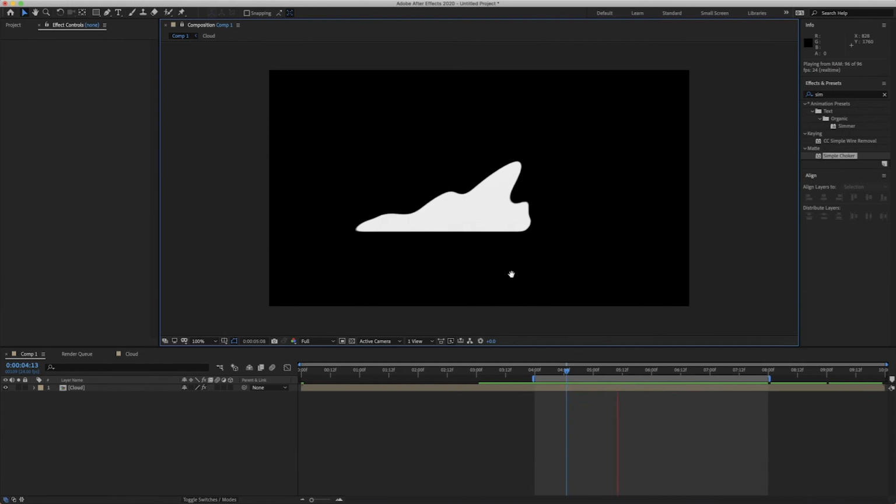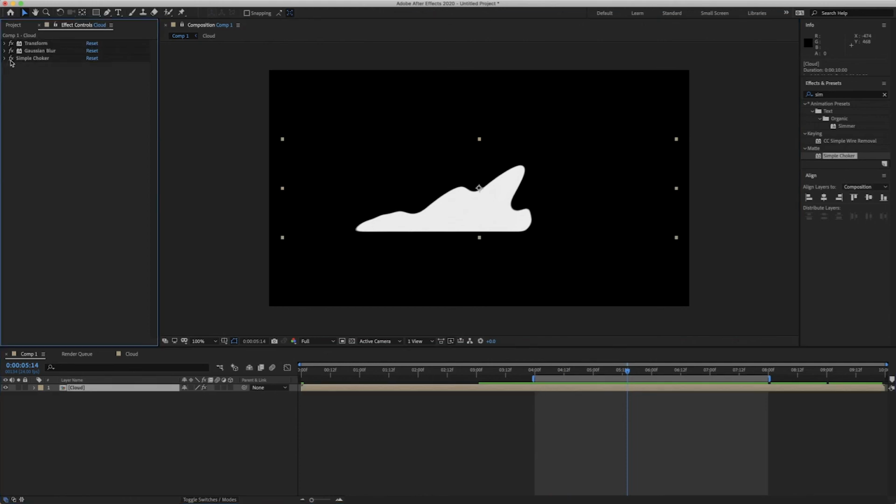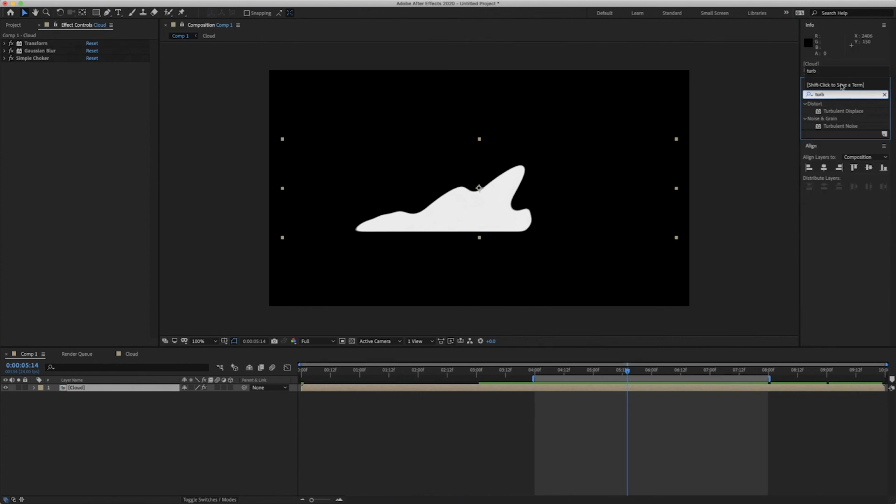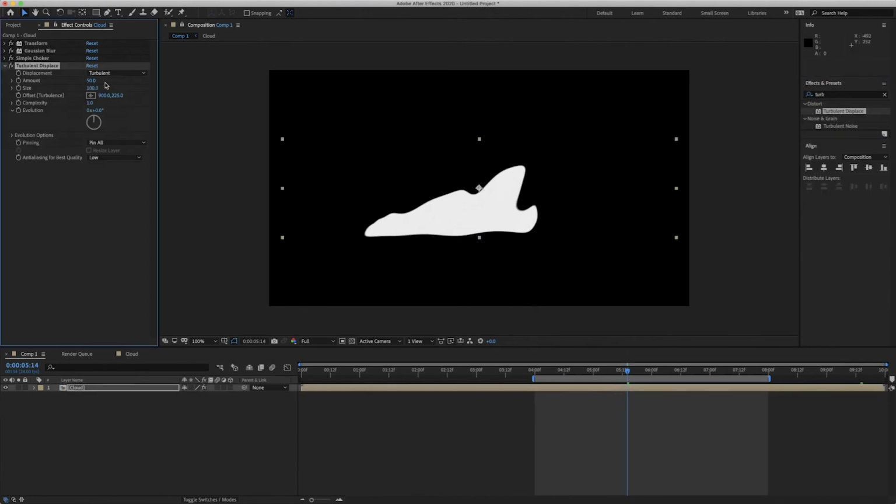So what I'm gonna do, just because the edges are still slightly blurry, because that's the effect of the Gaussian, of the simple choker, I'm just gonna add a little turbulent displacement to things. And all that's gonna do is just roughen the edges again slightly for me, make it feel a little bit more organic. So reduce the sizes, there we go. Change the amount down a little bit, and it's just added that little bit of roughness to the cloud.